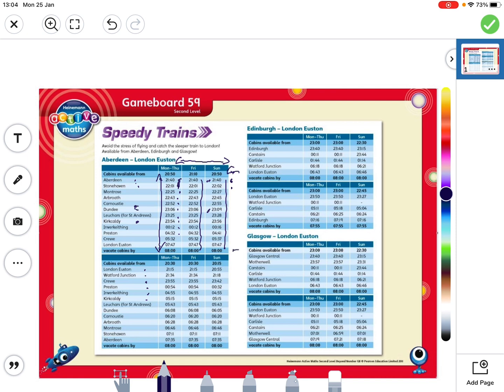Now, this part here, vacate cabins by. That means that you need to have left the cabin. So it arrives in London Euston. We'll look at this example here. It arrives at London Euston at 7:47 in the morning. You've got 13 minutes to get off the train. So you better hope you've not got lots of suitcases. If it was Mrs. Moran, I would struggle for that. I like a good few suitcases with me on a holiday.